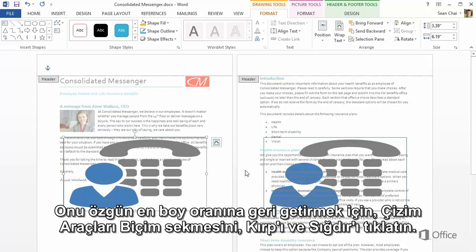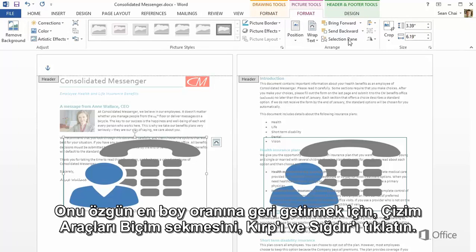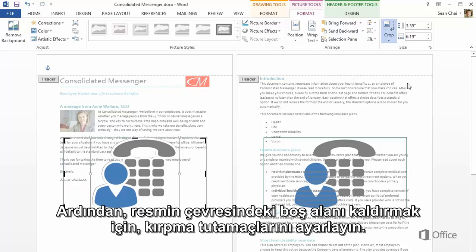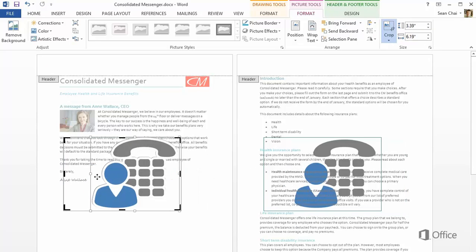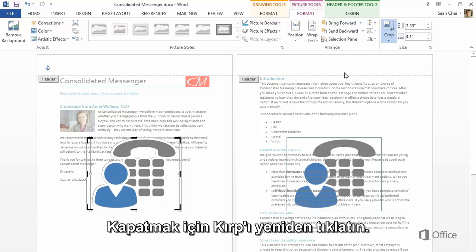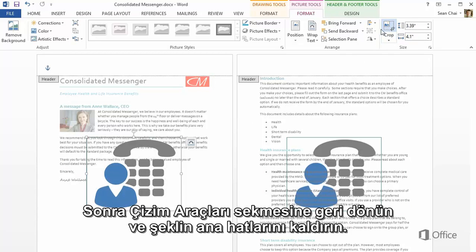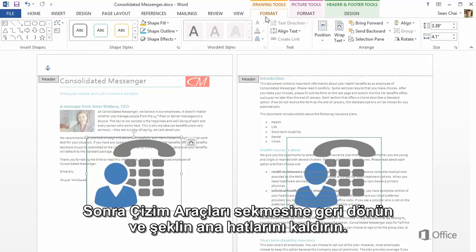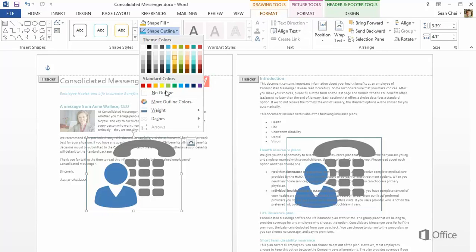To get it back to its original aspect ratio, click the Picture Tools Format tab, click Crop, and click Fit. Then adjust the crop handles to remove the empty space around the picture. Click Crop again to turn it off. Then go back to the Drawing Tools tab and remove the shape outline.